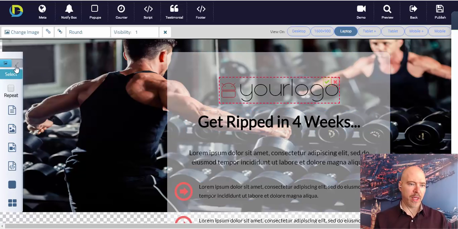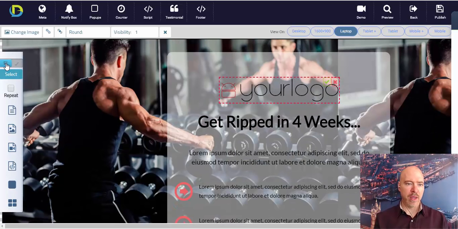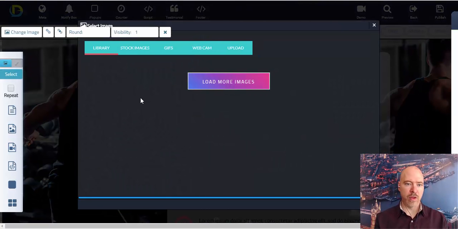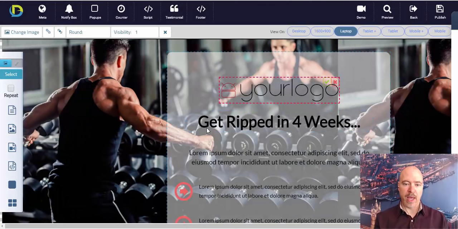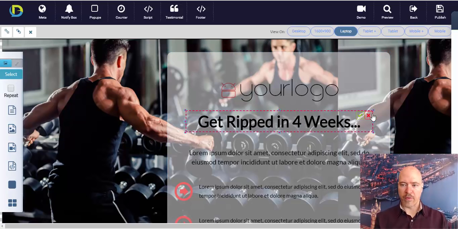The way this works, by the way, guys, if you want to add your image, let's do it from there. You can add your image there, so you can go with stock or GIFs or webcam, or just upload your own image. That'll be for your logo, for example. And then this is all editable as well. So if you want to get rid of it, you do this.